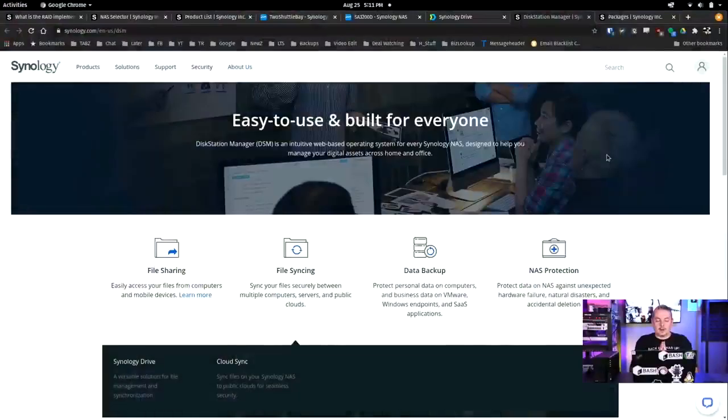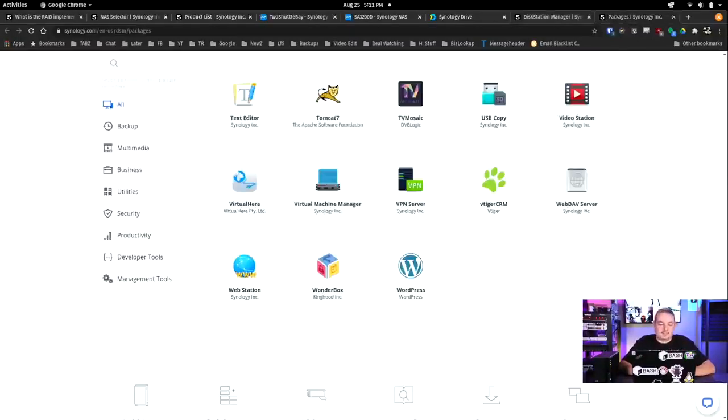Now let's get to the good part, the software and what makes Synology so great of a system to deploy, especially for small businesses. We'll go ahead and start right here. Easy to use and built for everyone. DiskStation Manager, or DSM for short, is an intuitive web-based operating system for every Synology NAS designed to help you manage your digital assets across home and office. And it's really a slick system, I will admit.